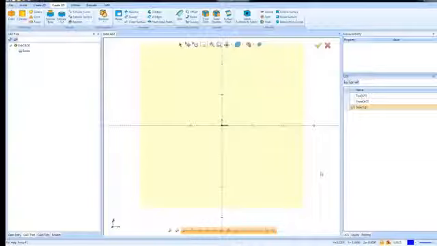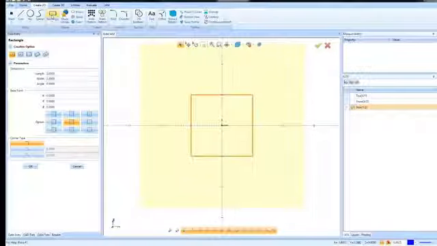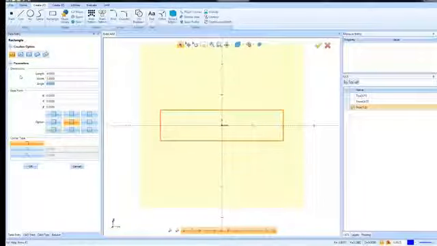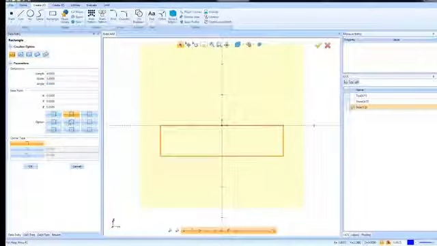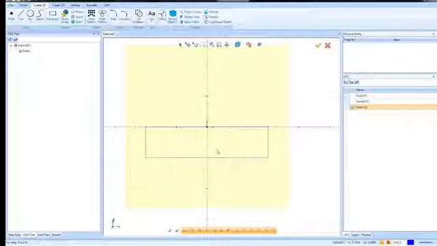The next thing that I want to do is start creating some geometry. So we're going to go to Create 2D. We're going to go to Rectangle. And now we're going to define the rectangle that we're going to create. So this is going to be a 4x1, and I'm going to have it top center. And then I'll choose OK, and then cancel to stop drawing. So that gives me my first piece of geometry.